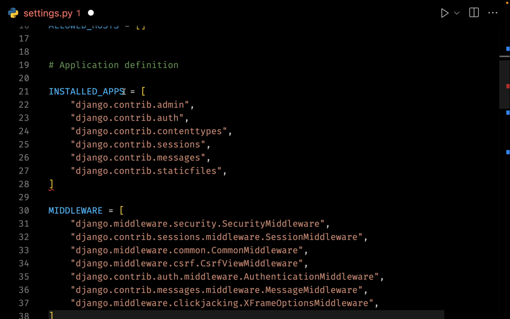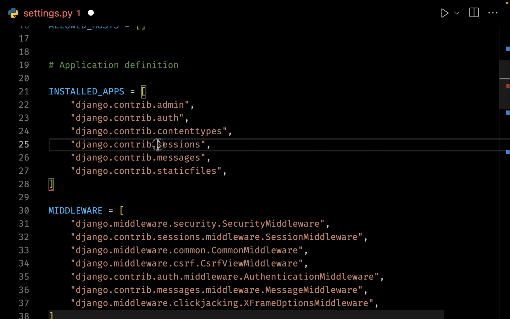The next is the installed apps. Now Django ships with a lot of inbuilt applications. So you can see that there is one application for your admin, one is for your authentication, one is for your sessions, and so on. So Django has different applications built inside. And in our case, we have also built one application called polls.